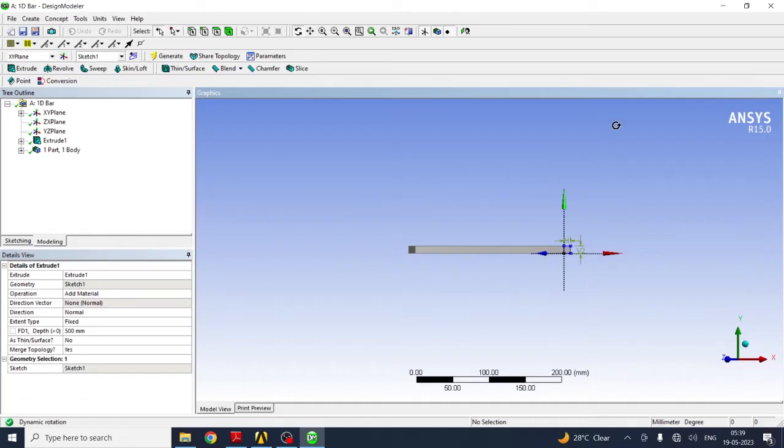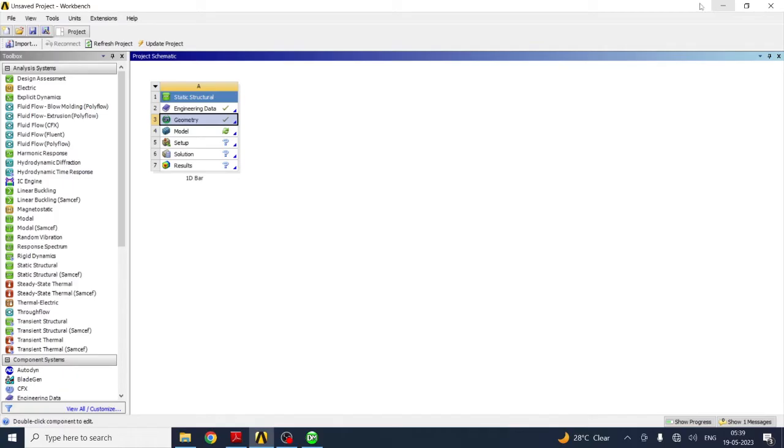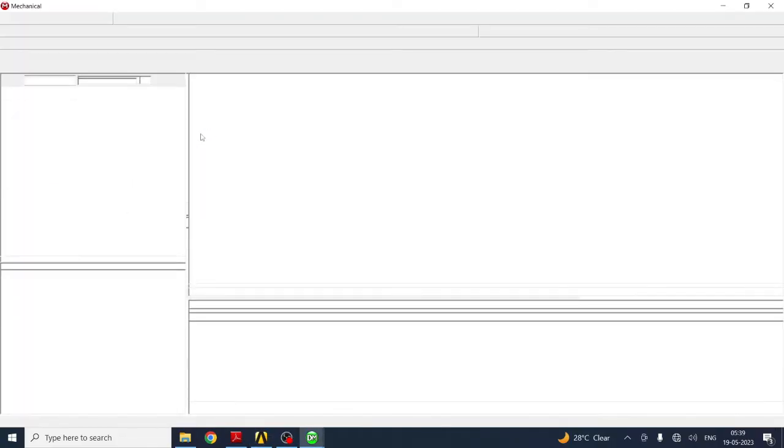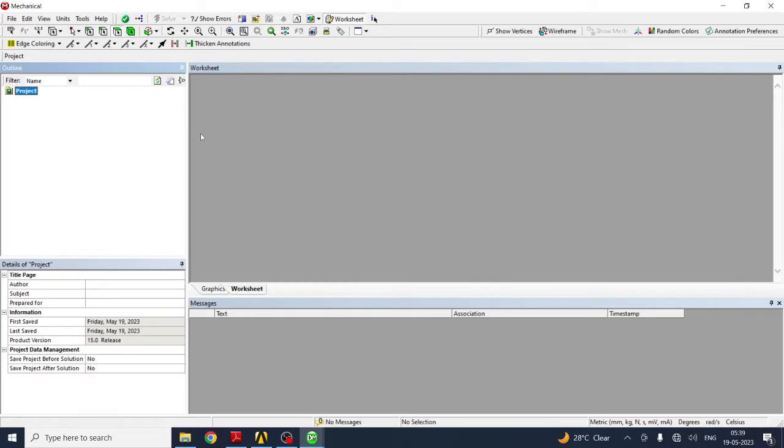Now the next step. Minimize this. If you see here, a green tick is there, which means our model is ready. Next step: geometry is ready, so go to model. Here again it will require some time to open, depending on the configuration you are using.